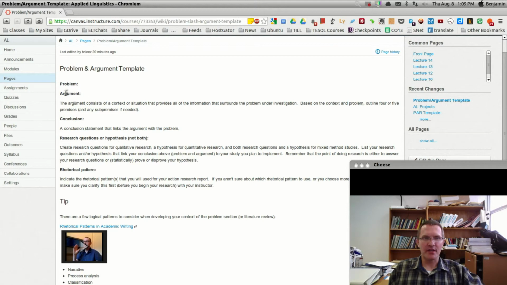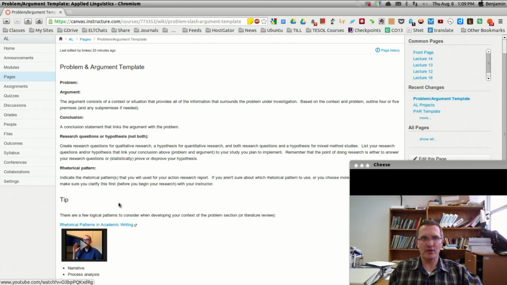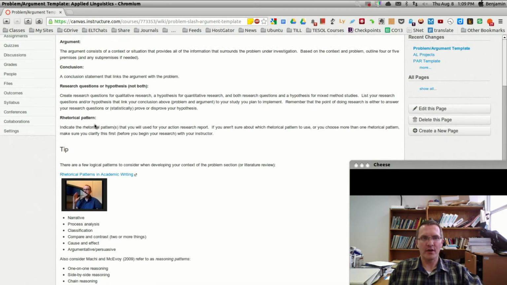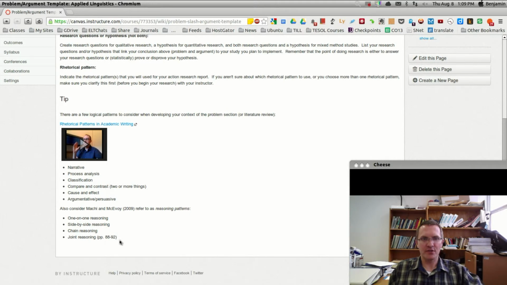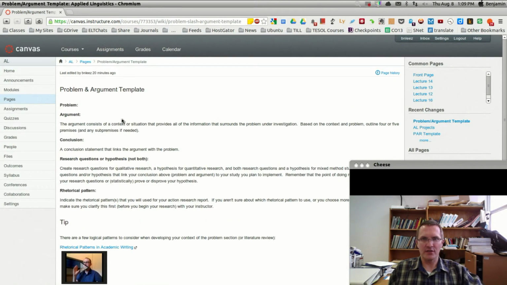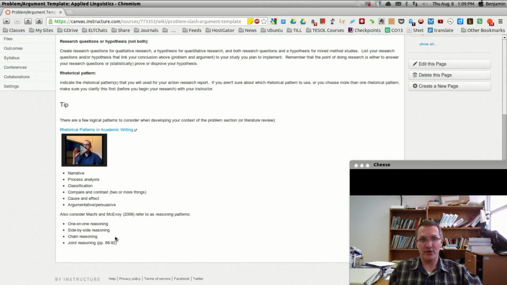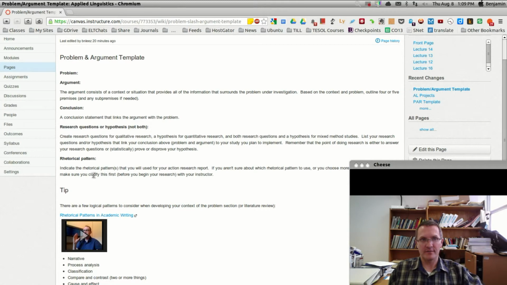Now, I'm kind of jumping around here. We talked about argument and rhetorical pattern. Okay, these are kind of lumped together. In the argument, just remember that you need a brief outline, and this is where you'll include at least 4 or 5 premises where you will show or demonstrate the reasoning pattern that you want to use. In the rhetorical pattern, you're going to specifically mention which reasoning pattern you're using and also which rhetorical pattern or patterns you'll be following as well. So these two are very much linked, the rhetorical pattern section and the argument. In the conclusion, this is simply 1 or 2 statements where you link the problem with your argument.